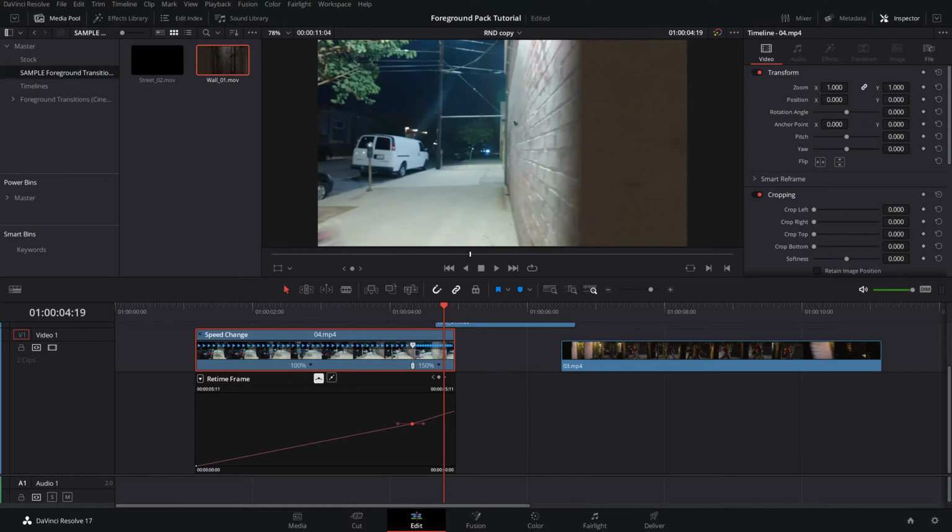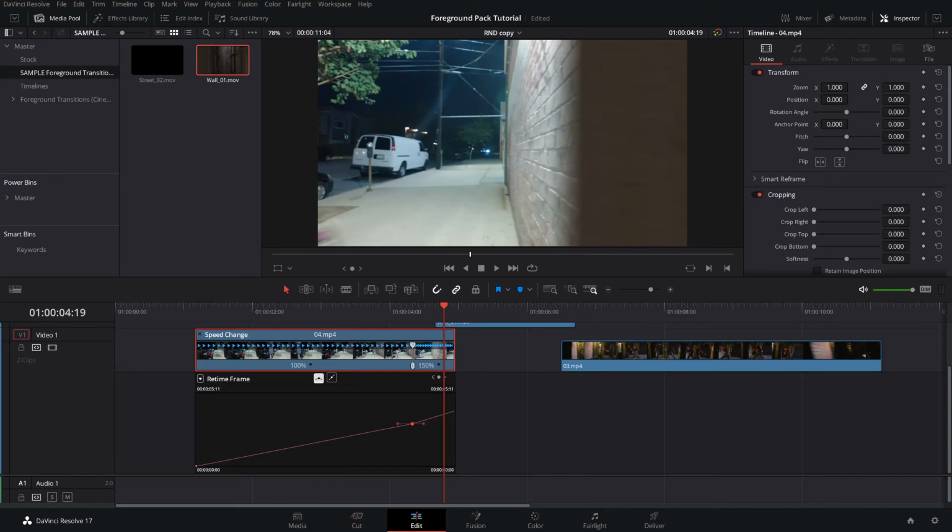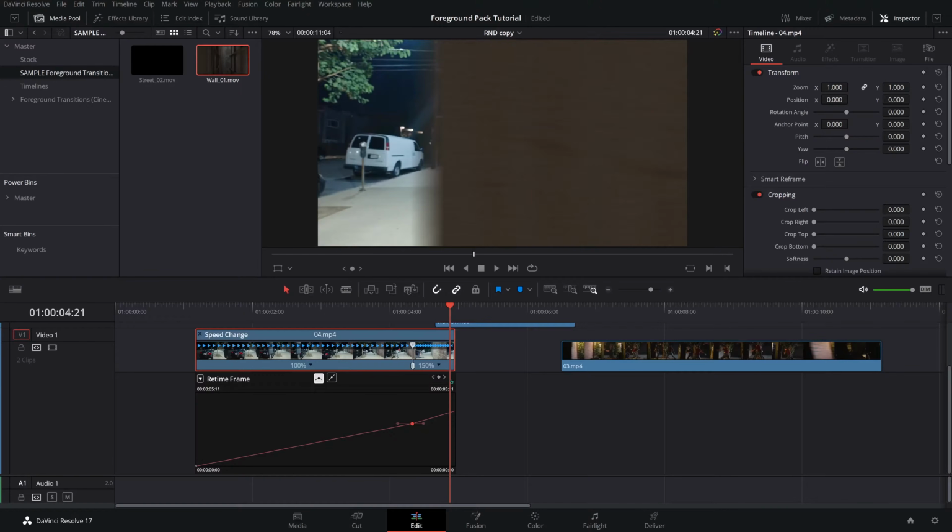It would be cool if we animated that, because as you can see, the wall kind of overlaps and it goes into the wall like this. So let me show you how you can do that on another clip.